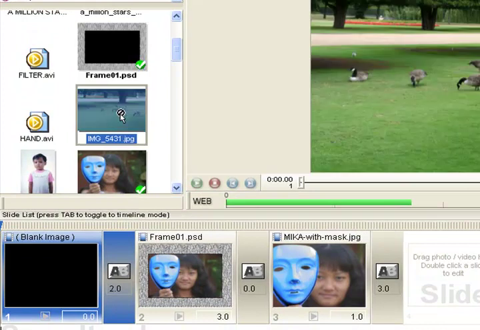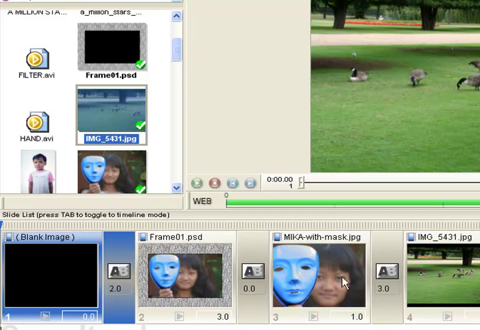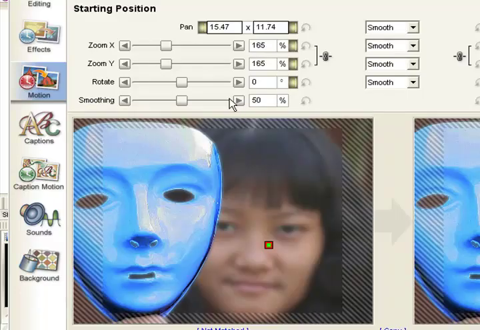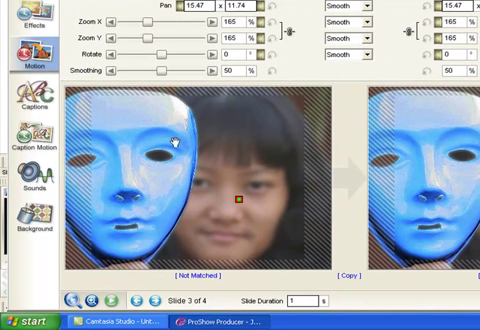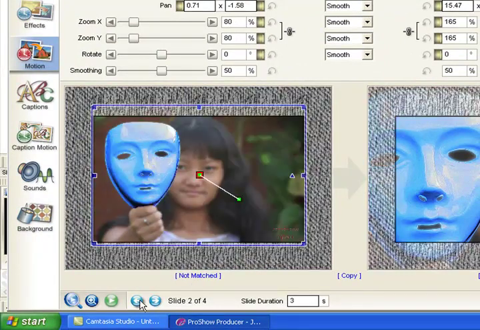Right, now we can pull down another slide into this one here. Go back to this slide and double left click. Go into your motions. Back again to this one.